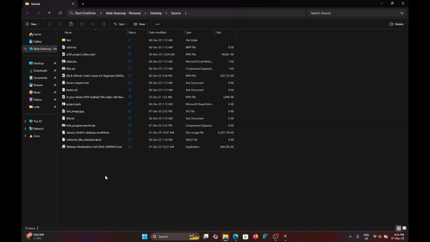I want to give you a note here. This app solely works on files and not any folder. So if there are any folders like this test folder inside the source directory, the app will just ignore those folders. This app will only work on files.